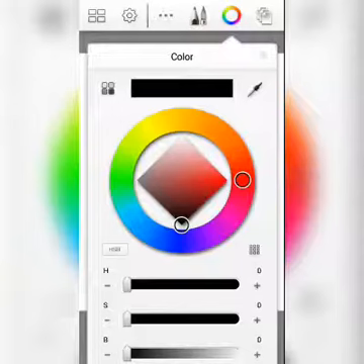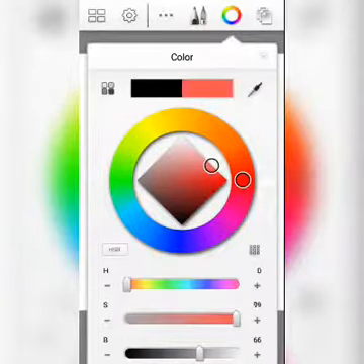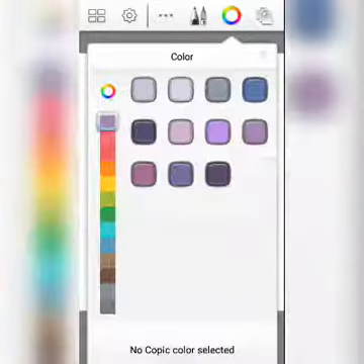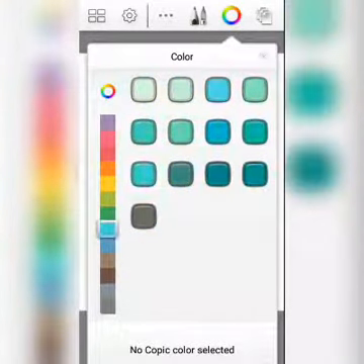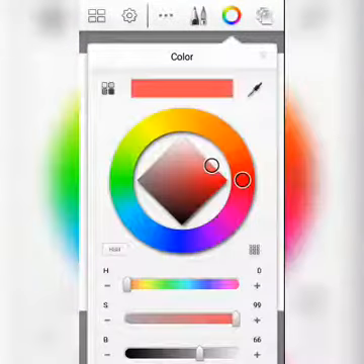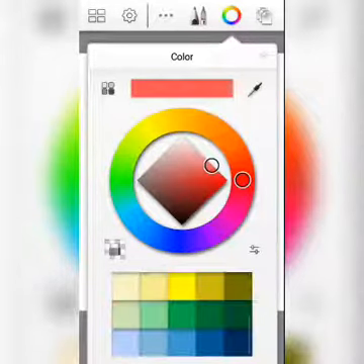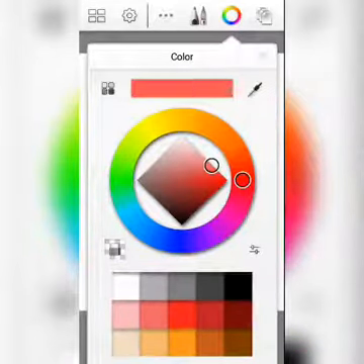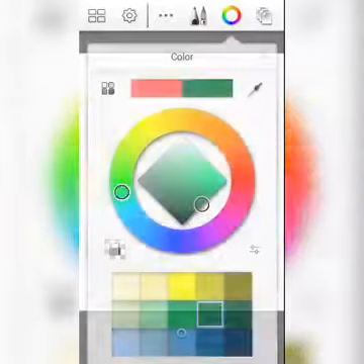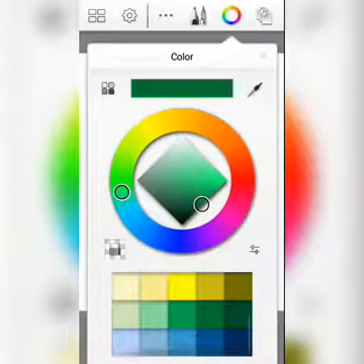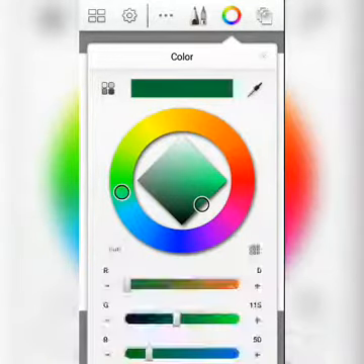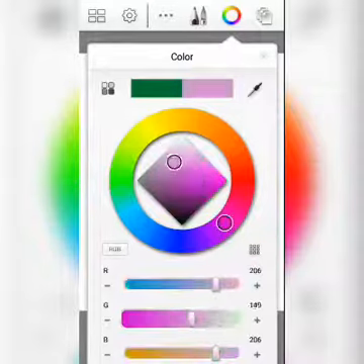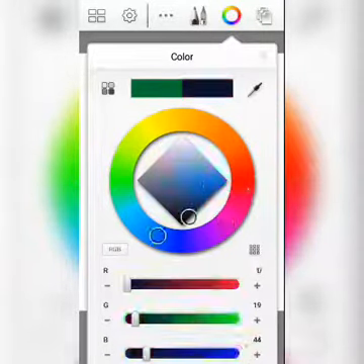Then we have our color. This is how we select our color. We also have some colors here, that's where we find our color. We also have colors in this area, and the eraser, and these are different types of color. So you can just select your color through this area. That's how we select our color.